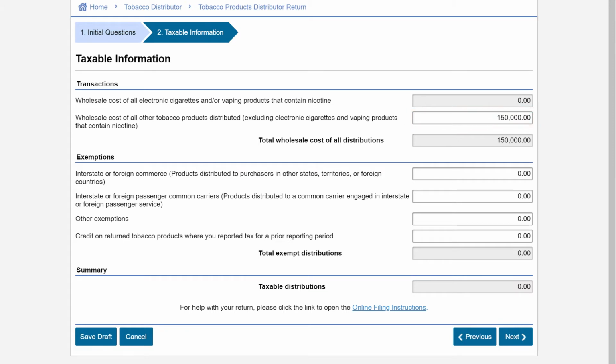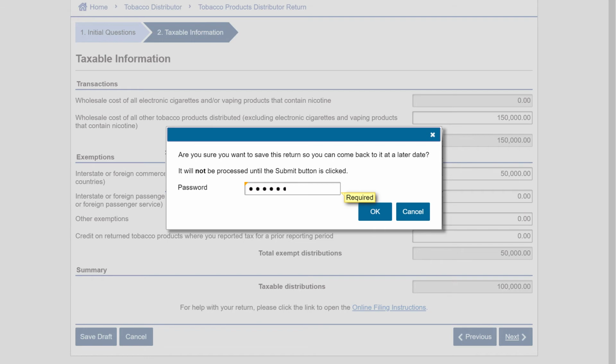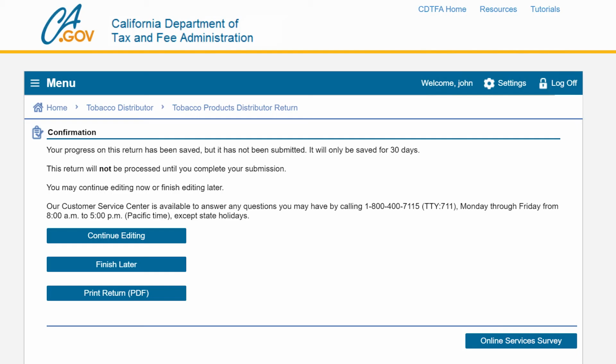Exemptions represent non-taxable transactions. In our example, our wholesale cost of tobacco products distributed included $50,000 of interstate or foreign commerce sales. For additional instructions on how to report your exemptions, please refer to the online filing instructions. If you choose, you can save your work at any time by clicking the Save Draft button. Enter your password and click OK. You will then be directed to a confirmation page.